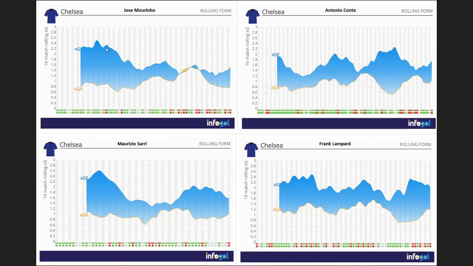The blue line on the top usually denotes the 10-game rolling average of expected goals for, and the yellow on the bottom usually denotes the 10-game rolling average of expected goals against. And obviously the difference is coloured in so that it's easier to visualise the difference between the for and against columns.